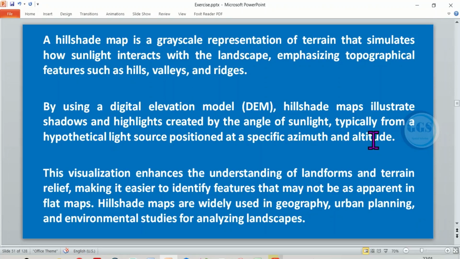By using a digital elevation model, hillshade maps illustrate shadows and highlights created by the angle of sunlight, typically from a hypothetical light source positioned at a specific azimuth and altitude. Please take note of these two words, they are very important. By the time we are in the practical, I will show you azimuth and altitude.